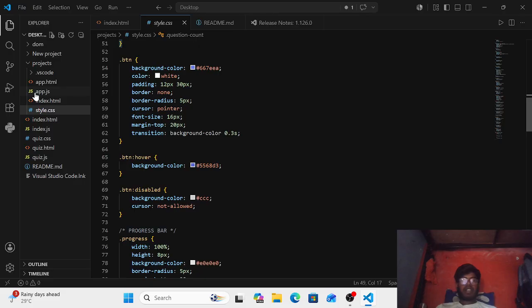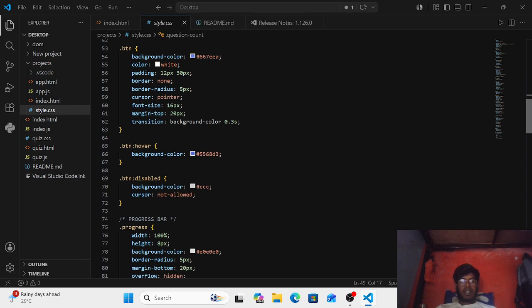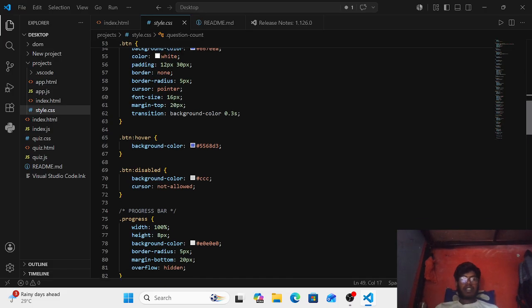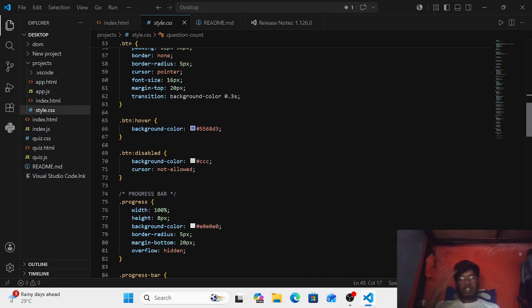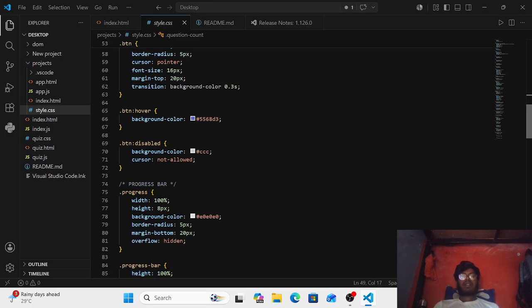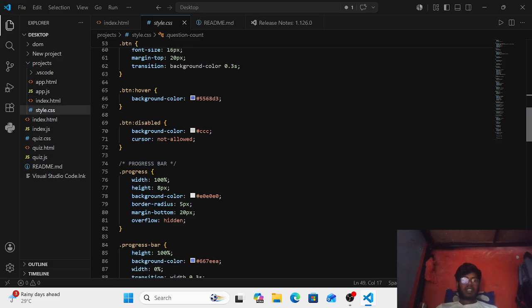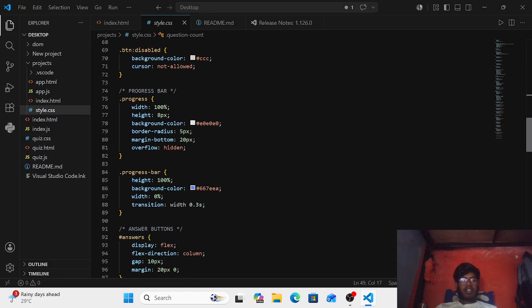where we select a class btn, background color also purple, and color is white, padding is none, and border radius 5 pixels, and cursor pointer is this, and these are the CSS.